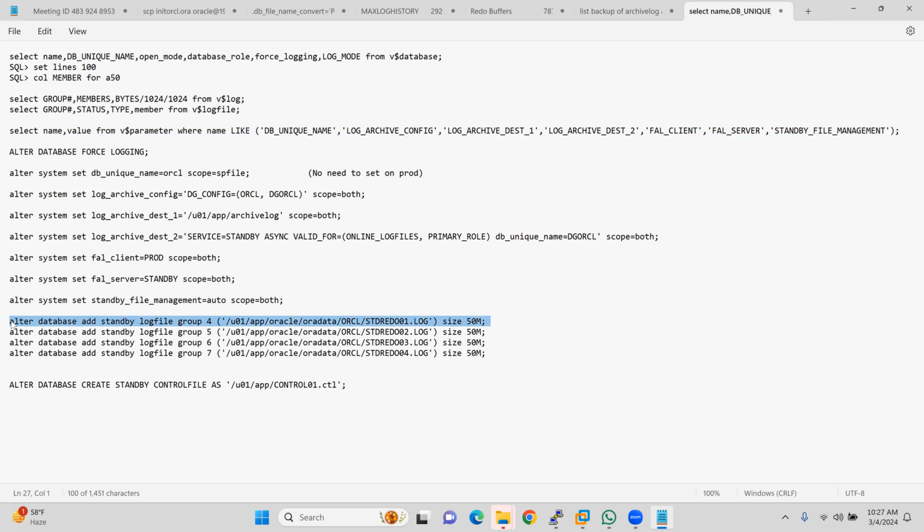So we are creating on primary. Currently, primary will not use these members, but in future, if you perform a switchover, your current primary will become the standby database. At that time, your current primary database, when it becomes the standby, will read the data from standby redo log group 1.